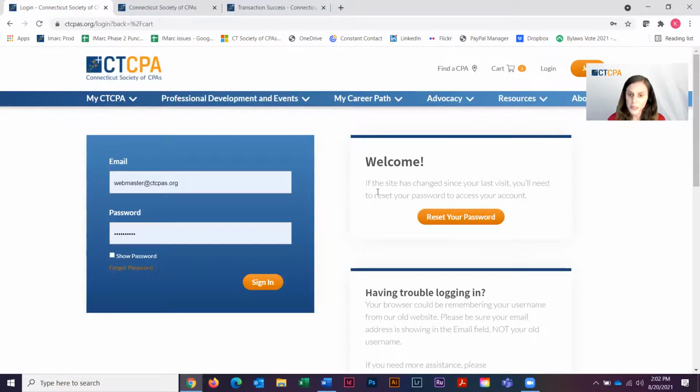So if you're a CTCPA member or you've done transactions with us before, you will have an account with us. If you've never been on this new site, you're going to want to hit this reset your password, and that will send you an email link so that you can change your password and get into the site. You can also use that if you do have an account with us, but you don't remember your password. You can very quickly and easily do that.